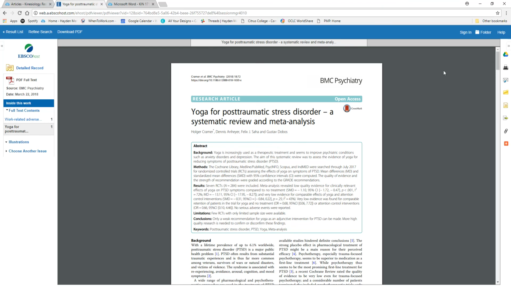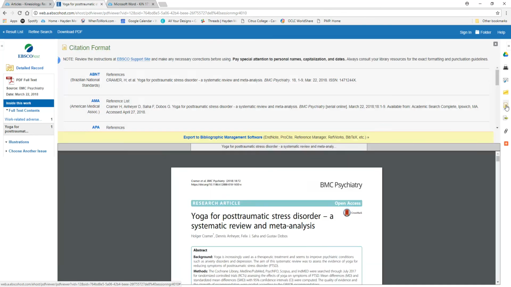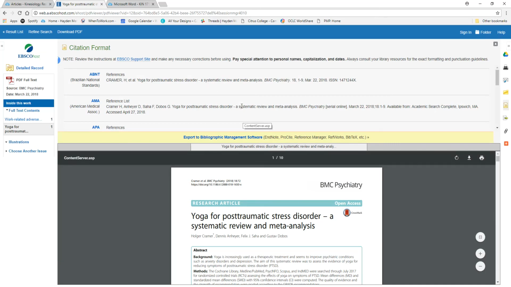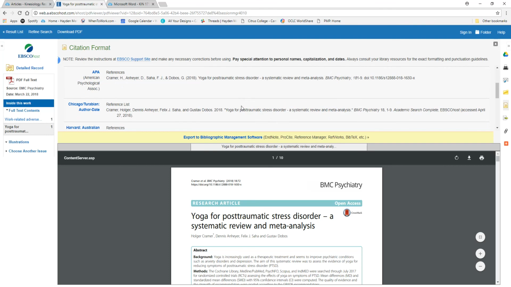EBSCO also has this sidebar over here, much the way Gale does. It's just not spelled out as well, where I can print it, I can save it to my Google Drive, I can email it to myself. If I'm feeling really ambitious, I can create an EBSCO account and put it in a folder. And this little yellow piece of paper is my citation tab. So if I click on that, it pulls up all the different kinds of citations that we have available. So for this, we want APA.